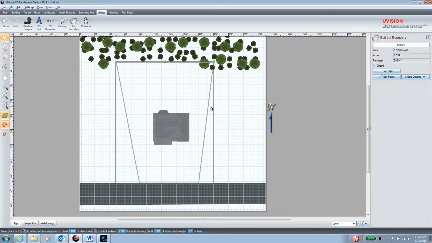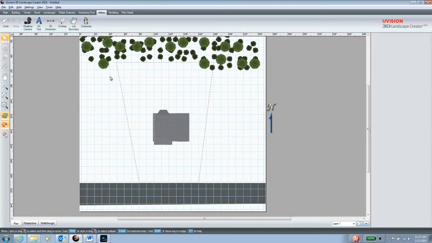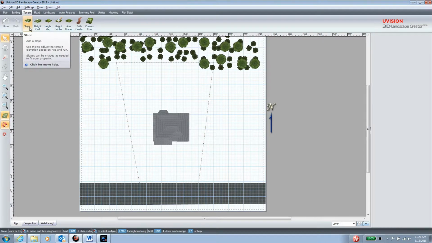So let's take a look at this plan, and for the purpose of this demonstration, we're going to use the terrain tool called Slope. My other favorite one is the contour line, but I'll do a separate one on contour line. But Slope is an easy way for your typical home, and I'll show you in this video how that works.